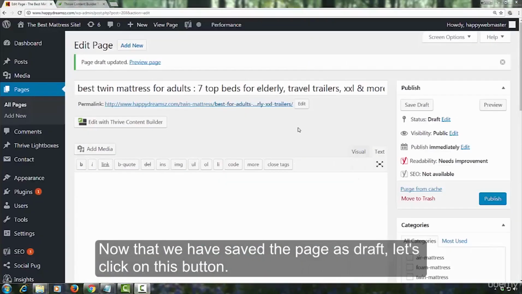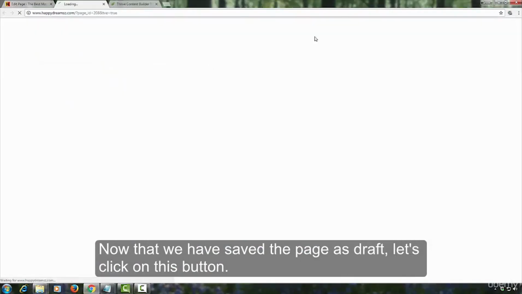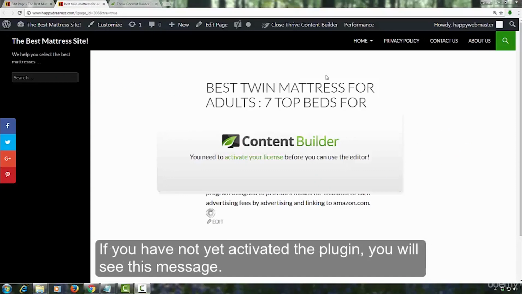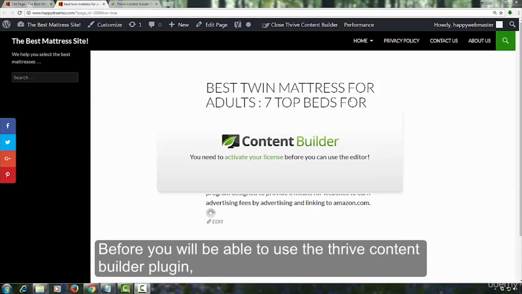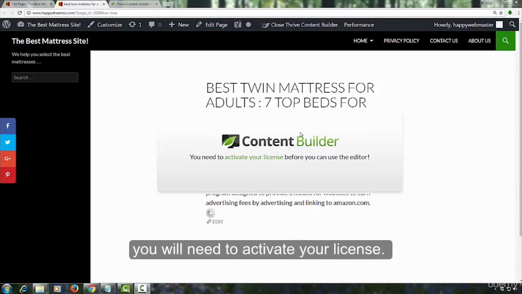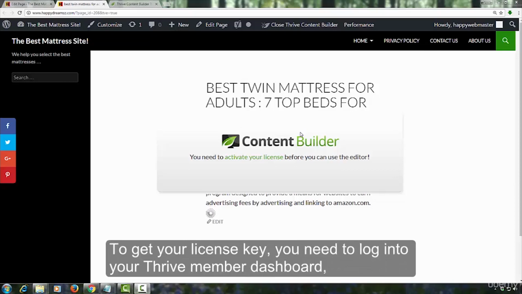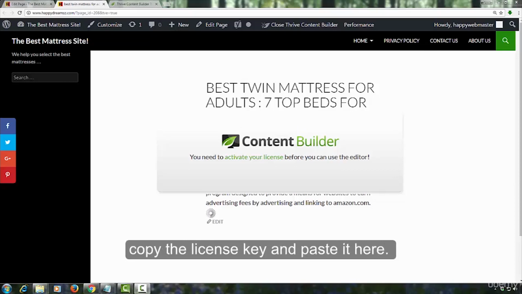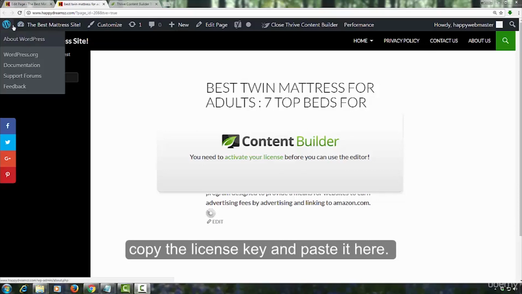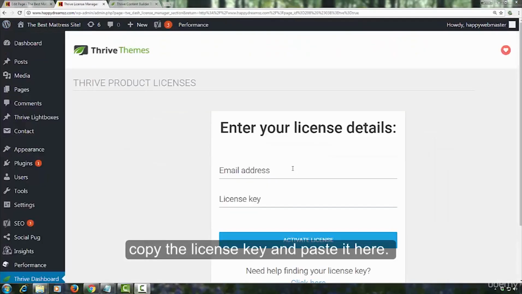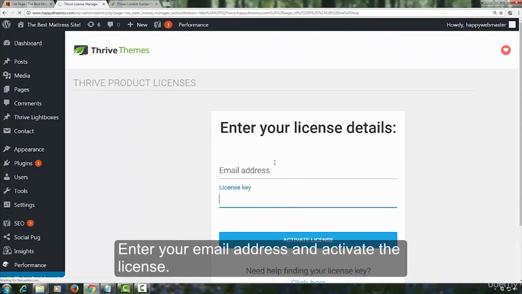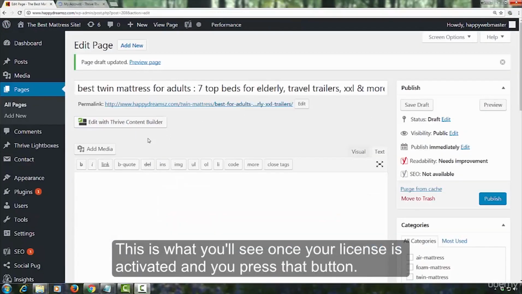Now that we have saved the page as draft, let's click this button. If you have not yet activated the plugin, you will see this message. Before you will be able to use your Thrive Content Builder plugin, you will need to activate your license. To get your license key, you need to log in to your Thrive dashboard, copy the license key and paste it here. Enter your email address and activate the license. This is what you will see once your license is activated and you press that button.